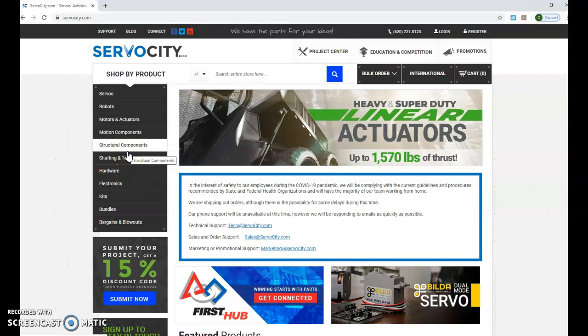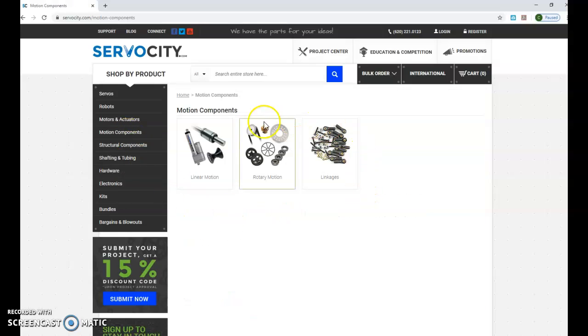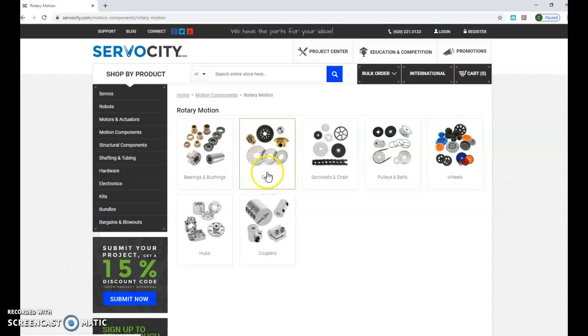If you're looking for gears, you can just go through here and kind of look through it. But if you're looking for servos, they actually have complete robots. But we're looking for probably motion components, which is where the gears are going to be. So we're going to look at our motion components. And they do show a lot of different gears. So here we're going to go rotary motion. So we're going to click on it. From there, we're probably just going to go with gears. So we're going to click on gears.